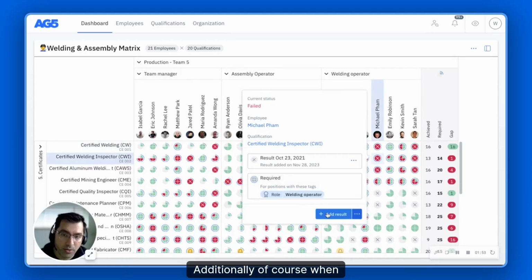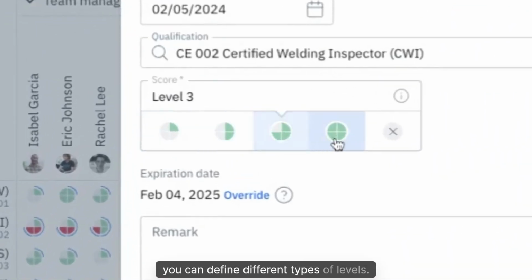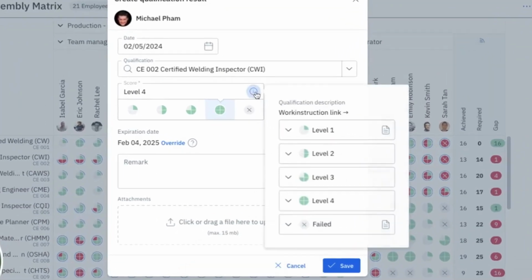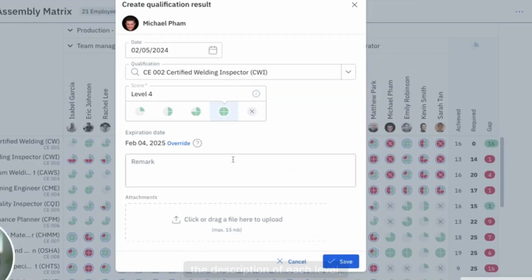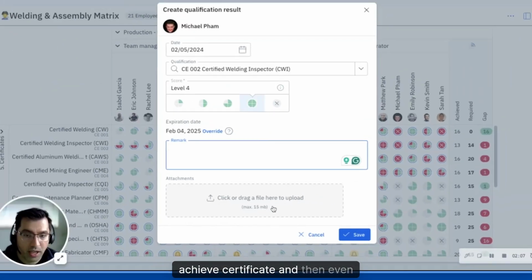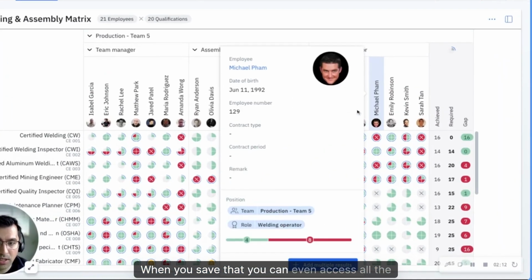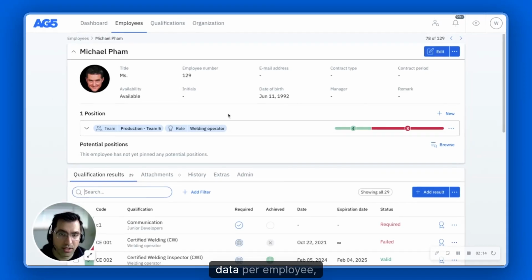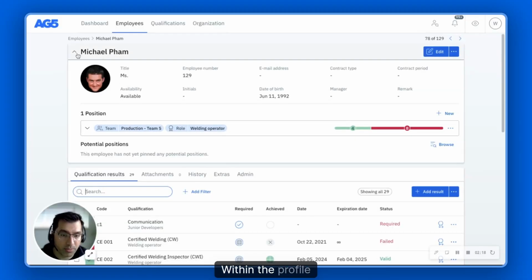Additionally, of course, when someone has conducted their training, you can define different types of levels. You can add the level, define the description of each level, add a remark, add the PDF of the achieved certificate, and then save it. When you save that, you can access all the data per employee, whatever roles they have within their profile.